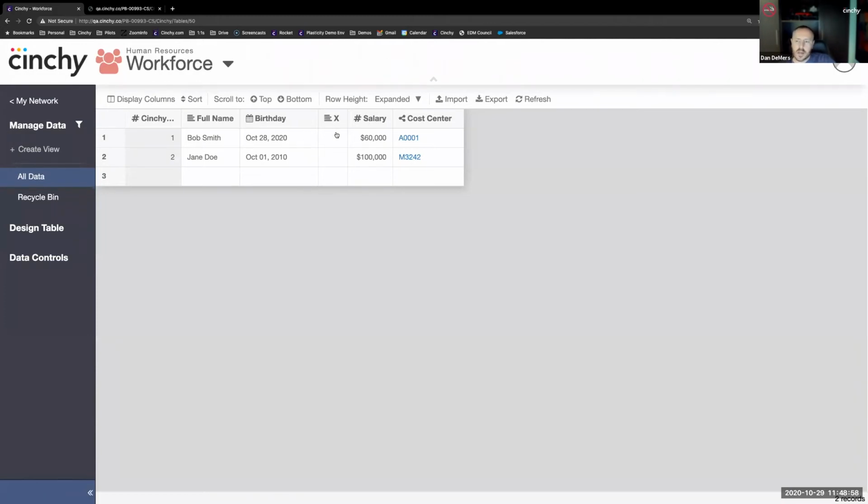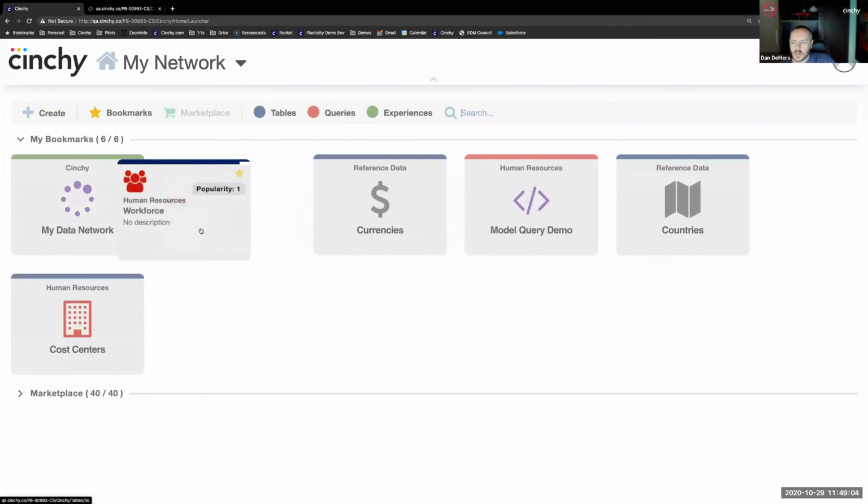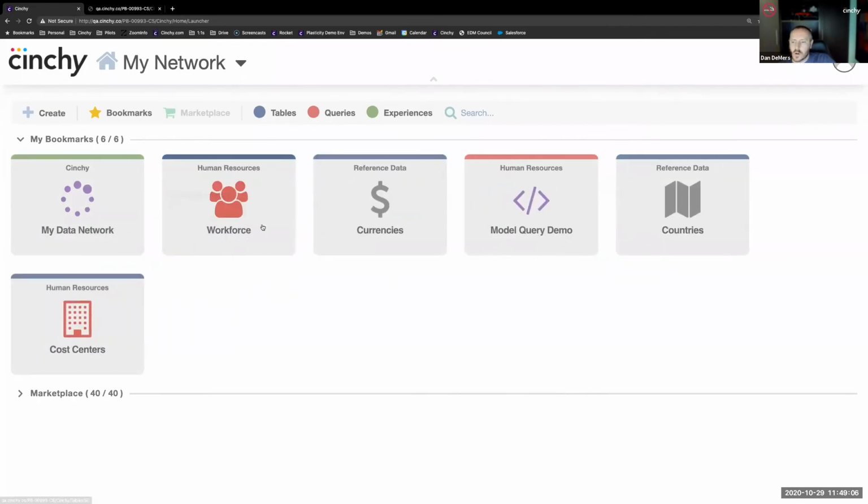There's a new column called X, and that's called full name. And if I go back home, you can see that it's now called workforce. I'll just move that up here. It's no longer called employees.